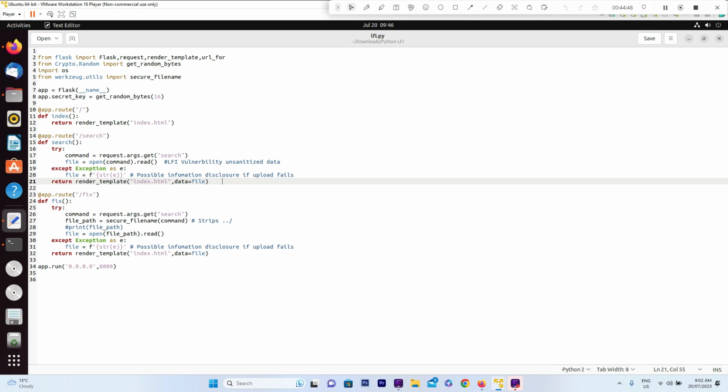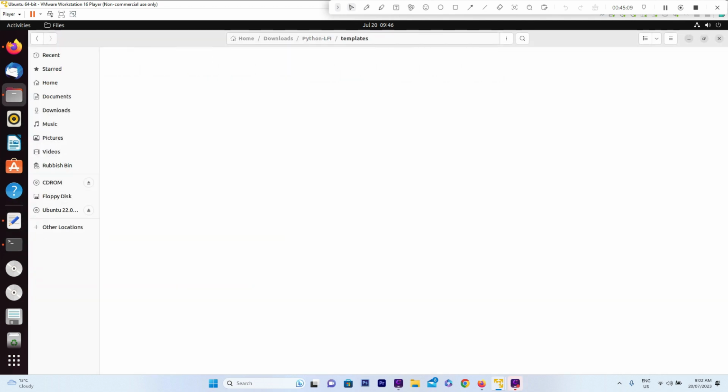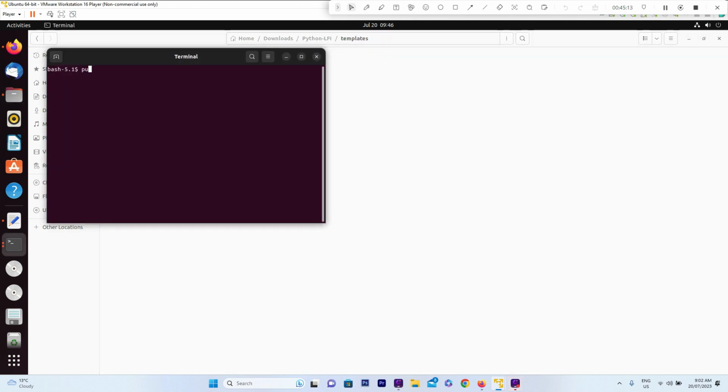And so essentially if we try to put in /etc/passwd, it's going to return the file etc_passwd, which of course isn't in the directory, and it's just going to fail. So to demonstrate this, just go to templates, open up the index file in a text editor.